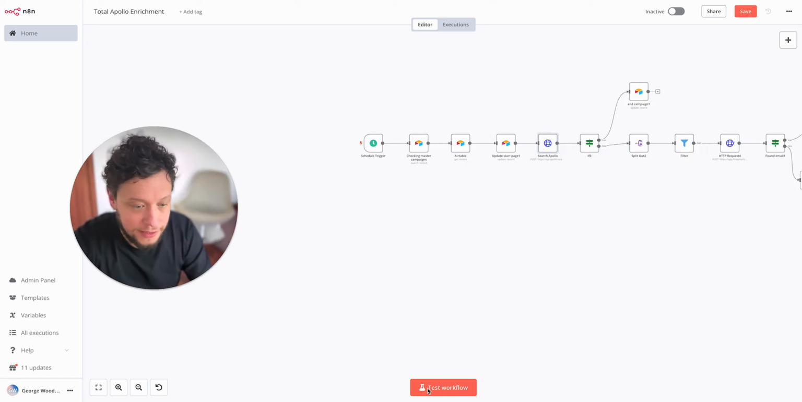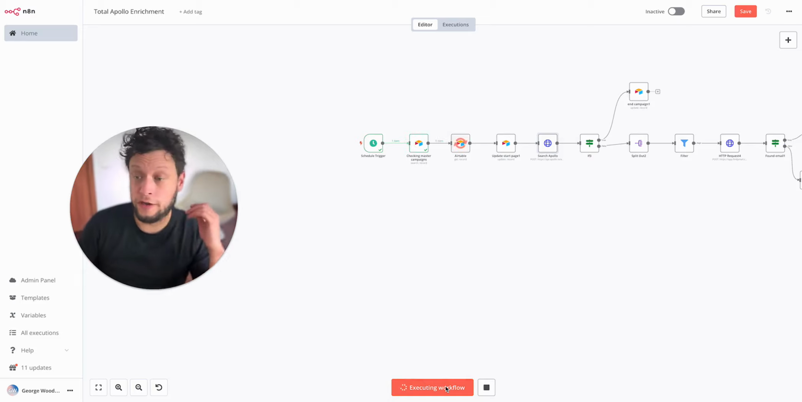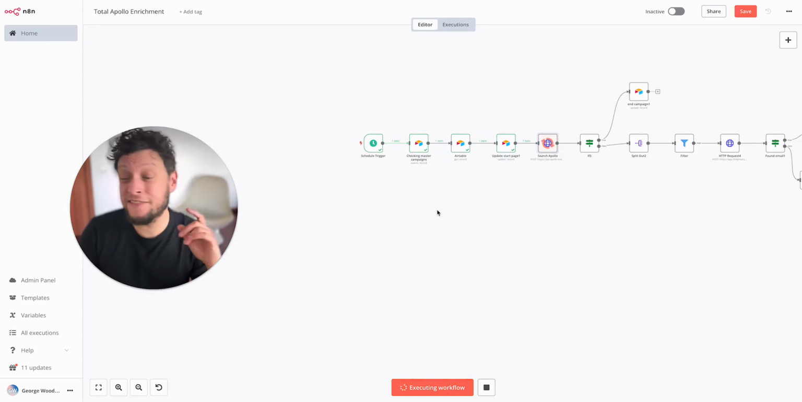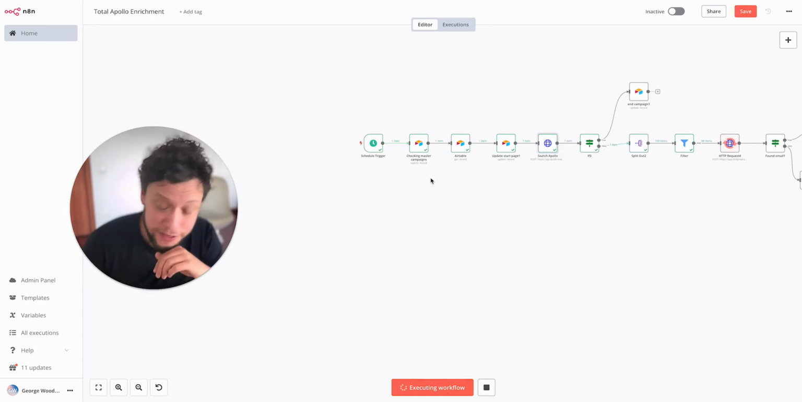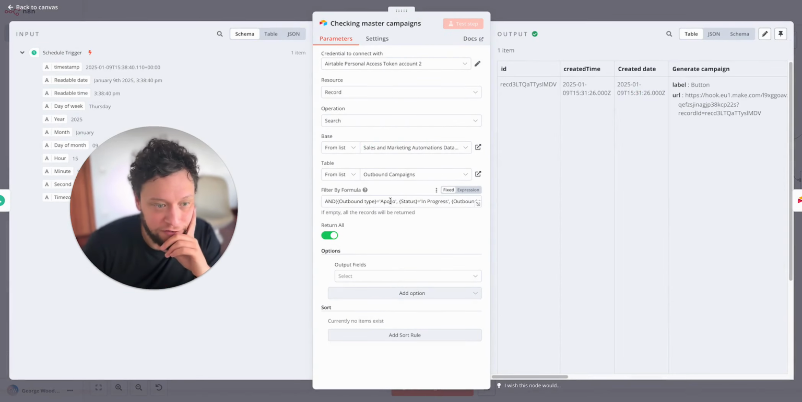Okay, so now everything is unpinned. Let's test the workflow and hopefully I'll explain it as we go along and successfully have my API keys so no nefarious people online take all of my credit. So we've looked from master campaigns where the outbound type is Apollo and the status is in progress.